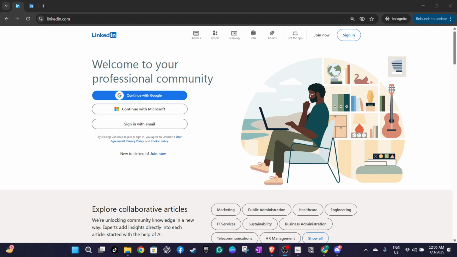First things first, open your preferred web browser and navigate to linkedin.com. It's a straightforward step, but a crucial one. Once you're there, you'll need to sign in. If you already have an account, simply log in using your credentials. For those who prefer convenience, LinkedIn offers the option to sign in with Google or Microsoft accounts. If you don't have an account yet, take a moment to sign up. It's free and incredibly valuable for professional networking.